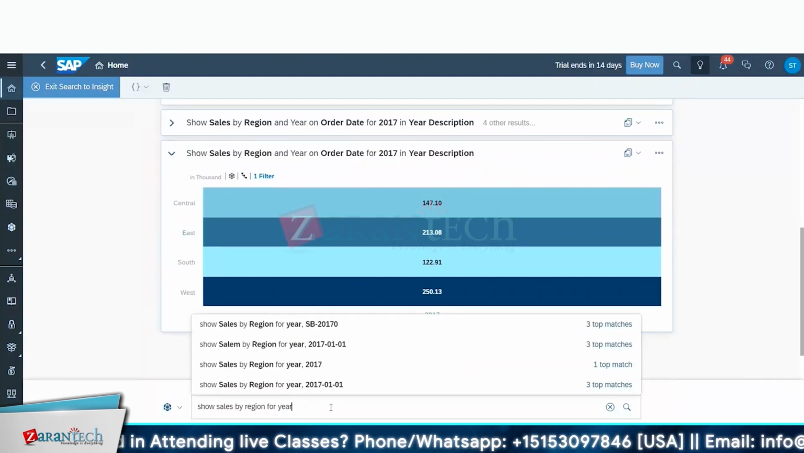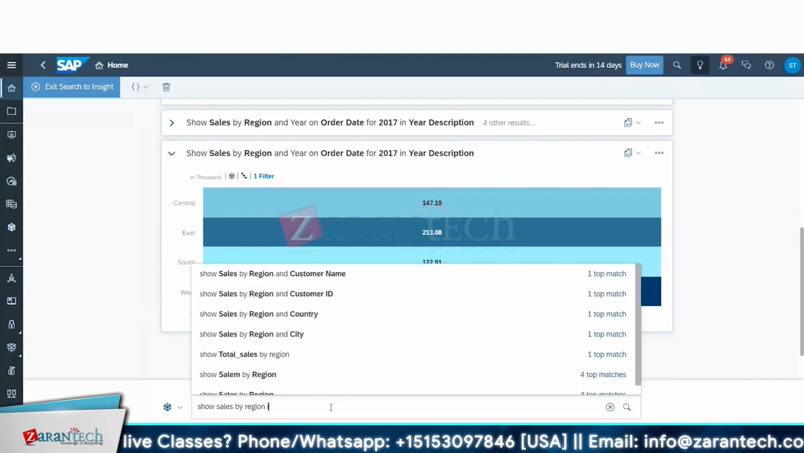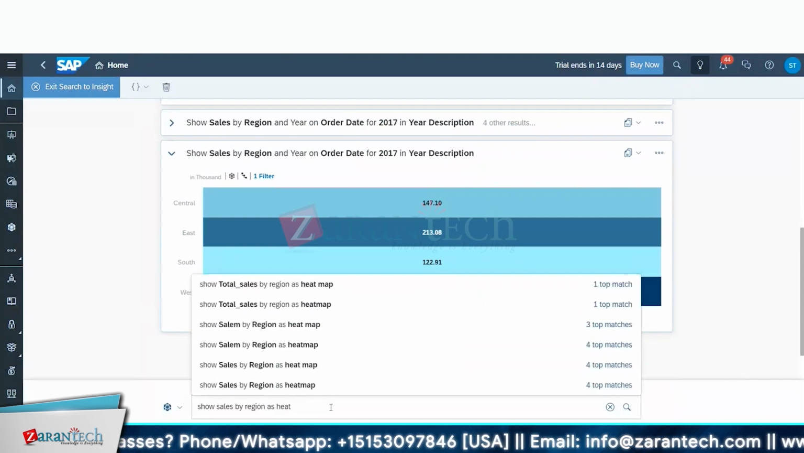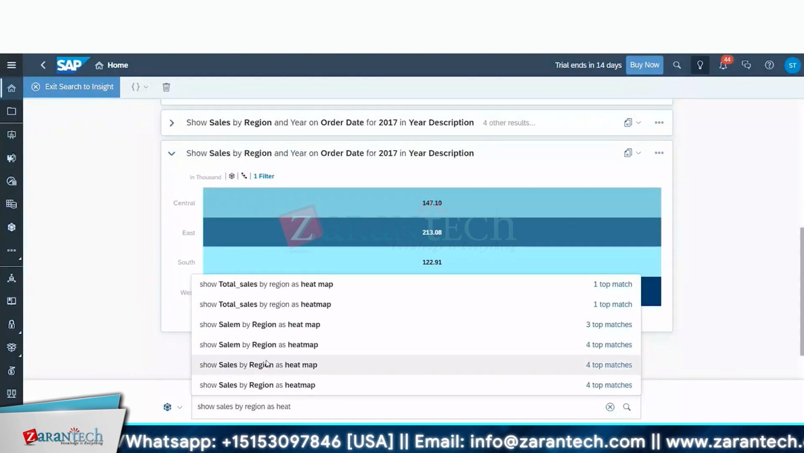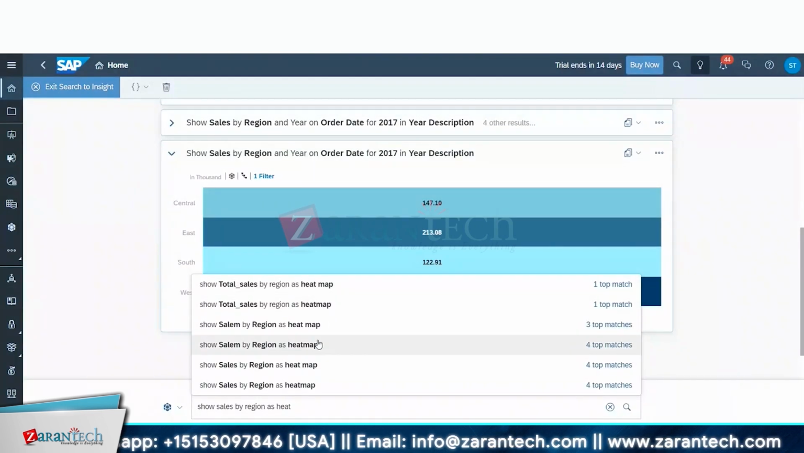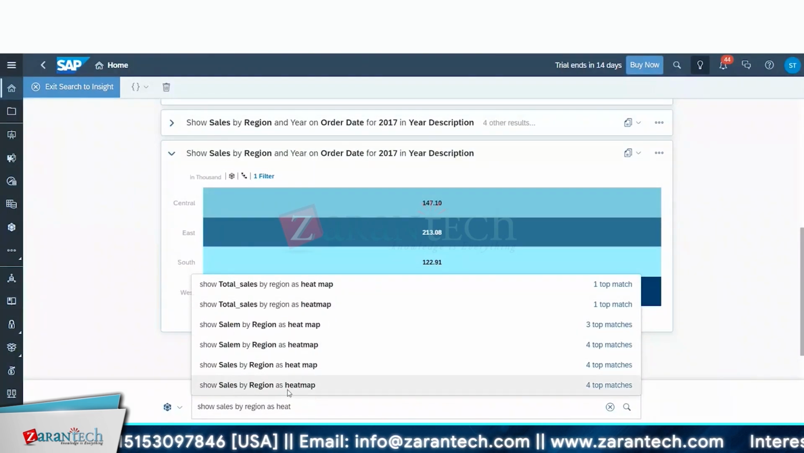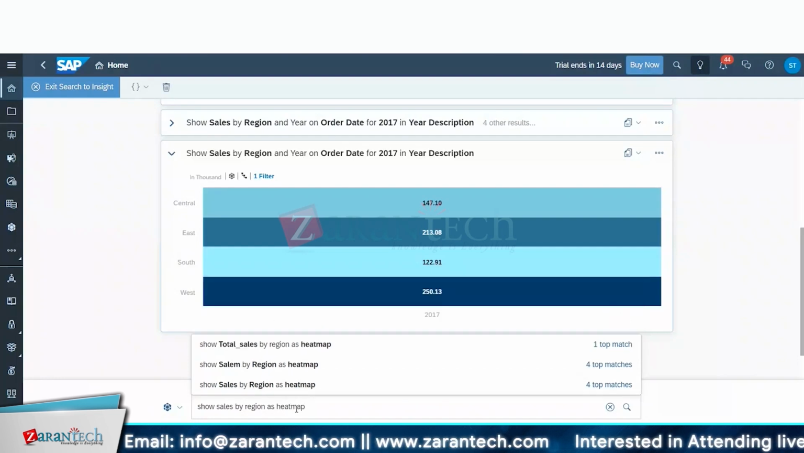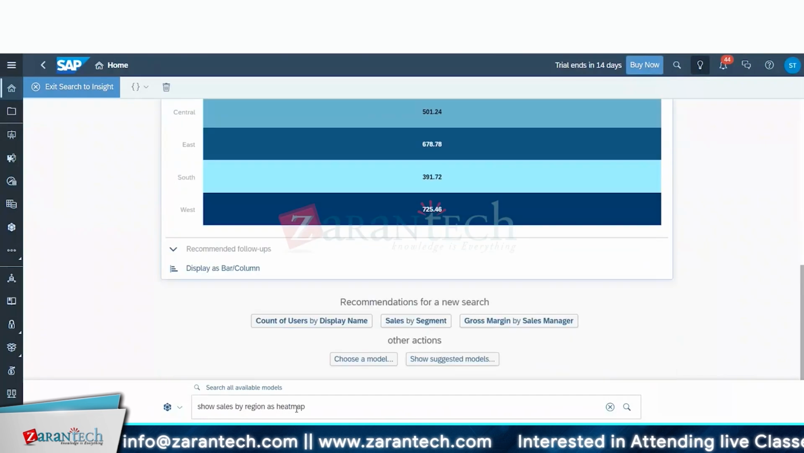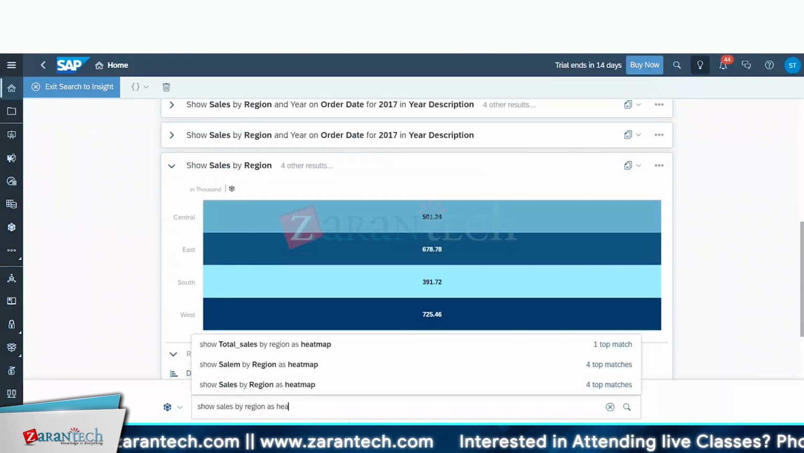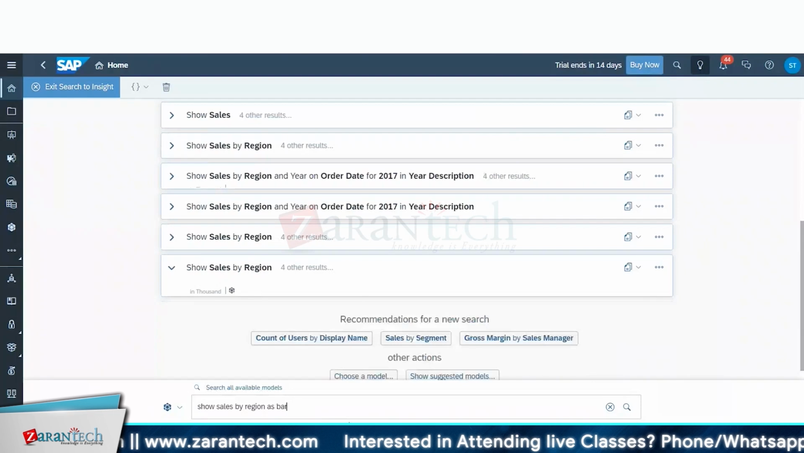You can also use keywords here, like show sales by region as heat map. So if you don't know these keywords, as and when you start typing, it will show you. The keywords are shown in bold font. So if you see here, sales is a keyword, region is a keyword, heat map is a keyword. So it will show you in a bold font. So I'm typing as heat map. I can also do this as bar. So those are the different options.